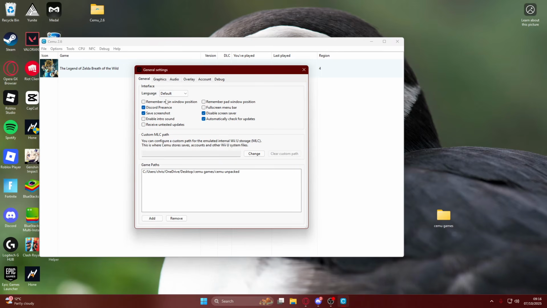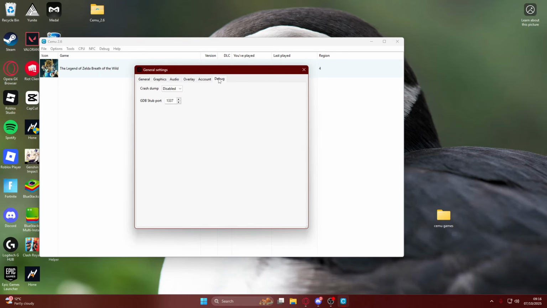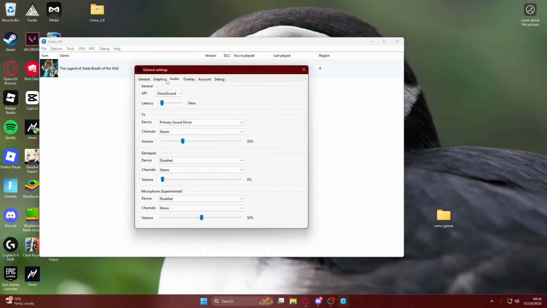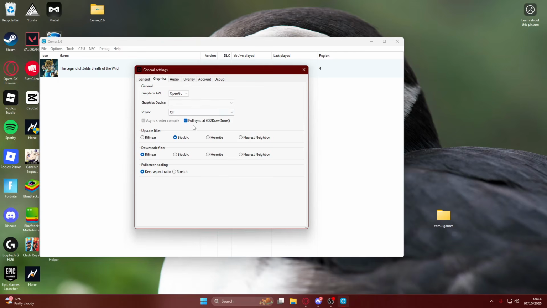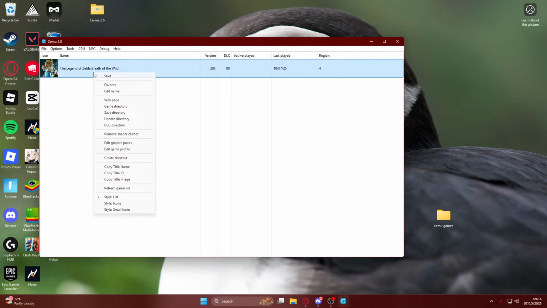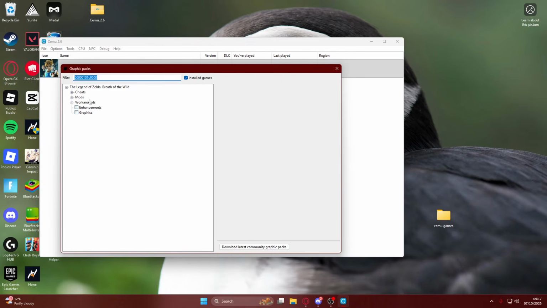And in here you don't really need to change anything. You have your game path, you have everything. You have a debug, which you don't need to change anything, account, which you don't need to change anything, overlay is good, audio is good, and graphics is good. What you can then do is right click the game and edit graphics pack, which is what I recommend.